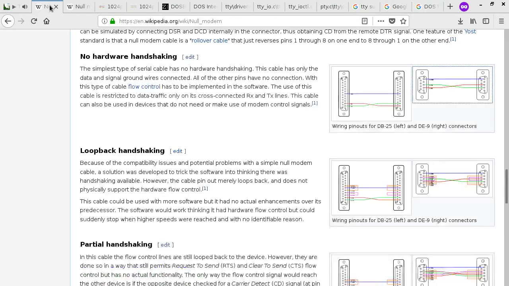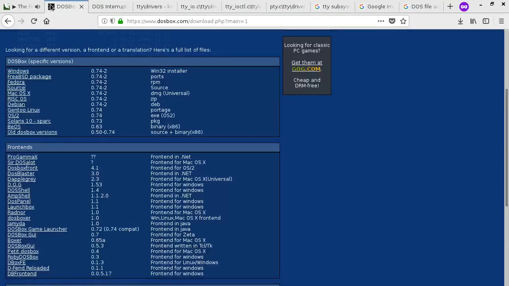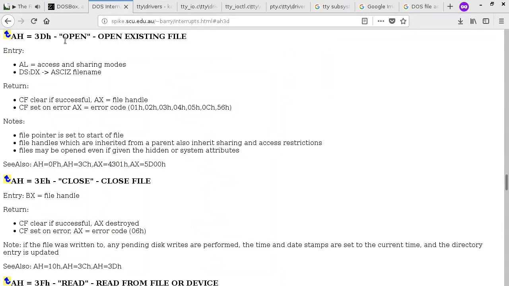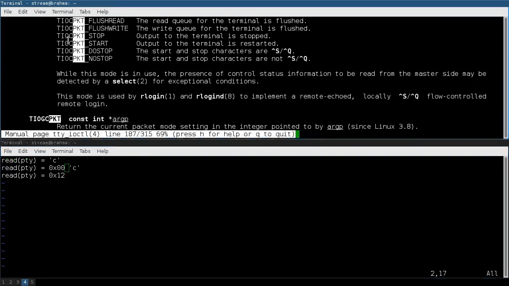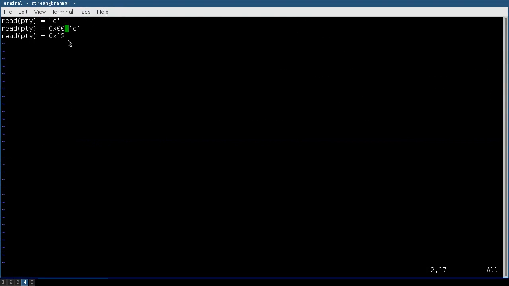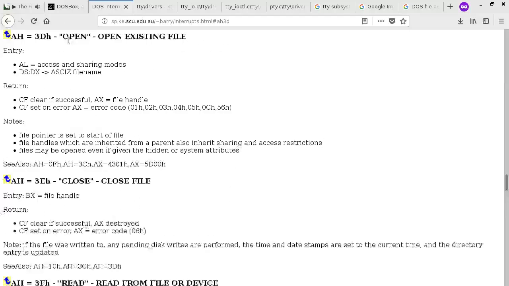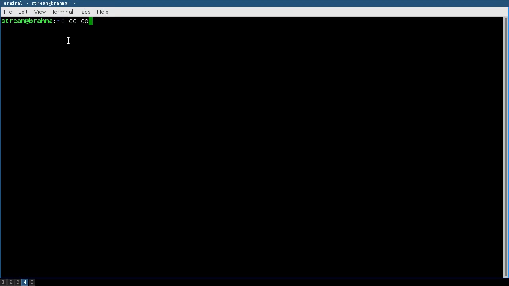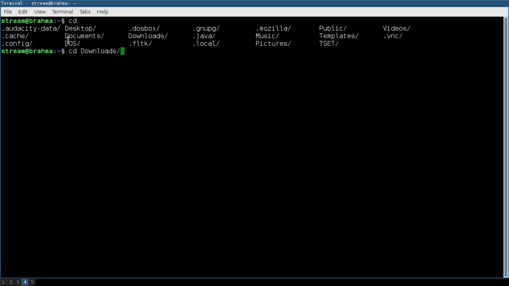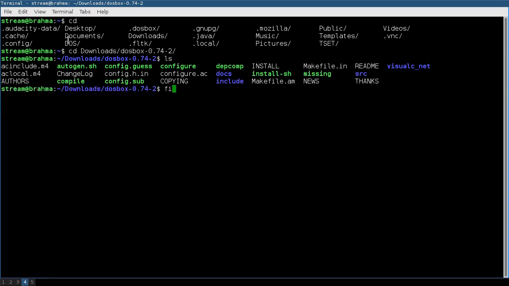So the first thing we're going to hit here is that there's not much DOS programming stuff on the internet. Which is fine because we have DOSBox. Yeah, we can just open up DOSBox's code and see what it does. If I can find it. Downloads, DOSBox. Let's find 3D. Oh no, that's not correct. What am I doing?